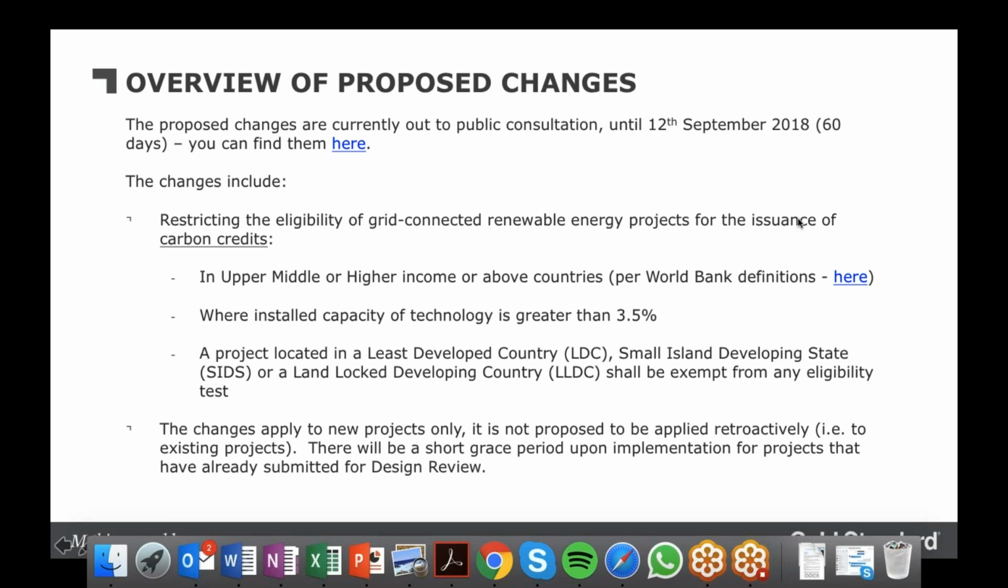So it's a twin test. I'll come on to the rationale for that in a second. There is a third way. So any projects located in least developed countries or small island developing states are exempt from this eligibility test.